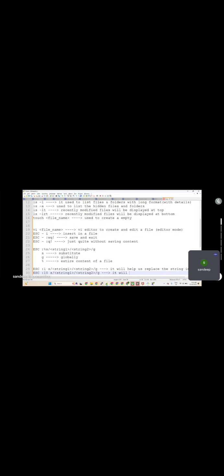Sir, why are we giving it globally here? Already we are giving a specific line, right? In the last part you are giving G, right? The global. So here you are already specifying that line, so first line and the 10th line. So why give the global G here?